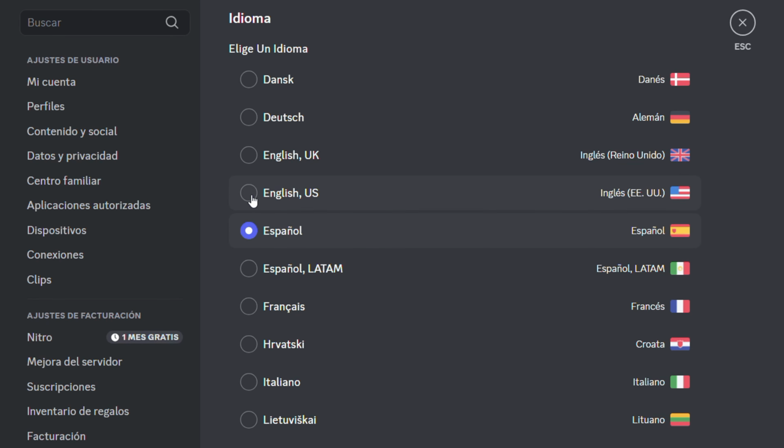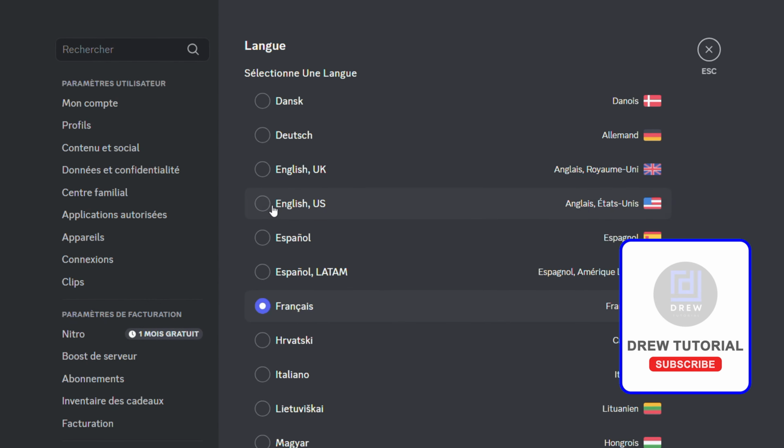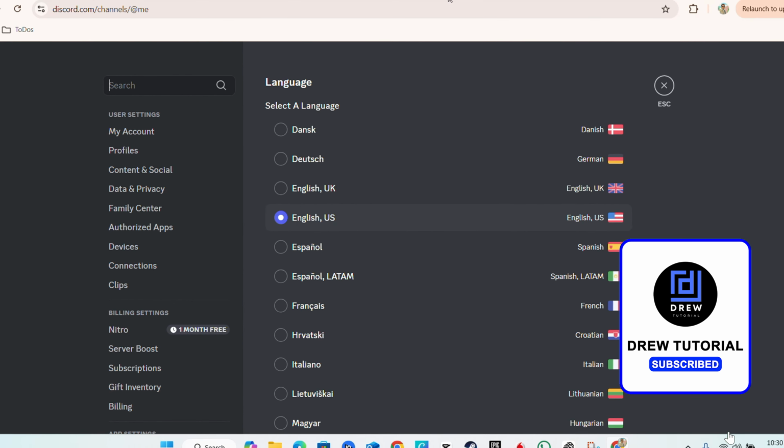Discord makes it super easy to change languages, and all you have to do is simply go ahead and choose the one of your choice. And that's it. Very easy and very simple.